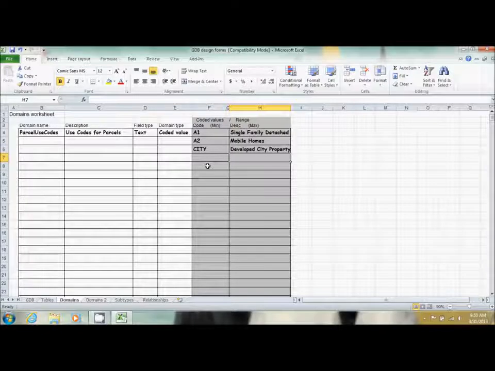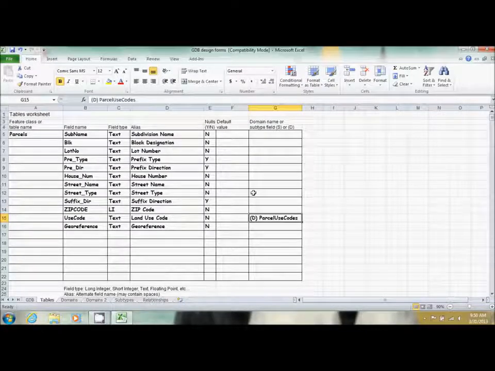And we're going to give a domain to another field now. And that field is going to be street type.